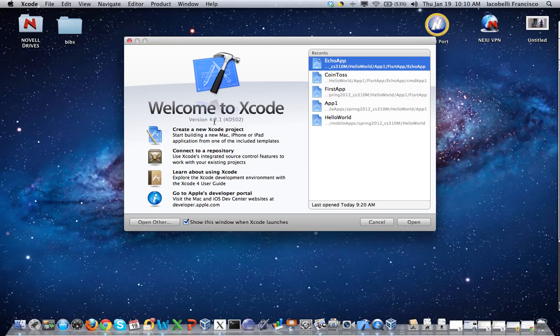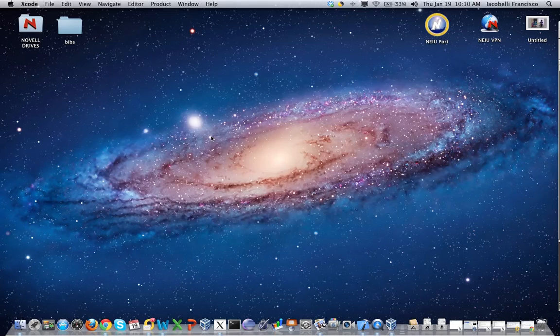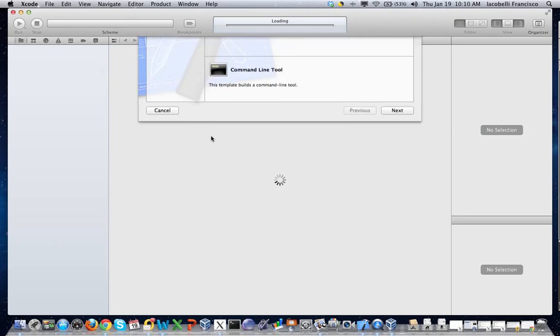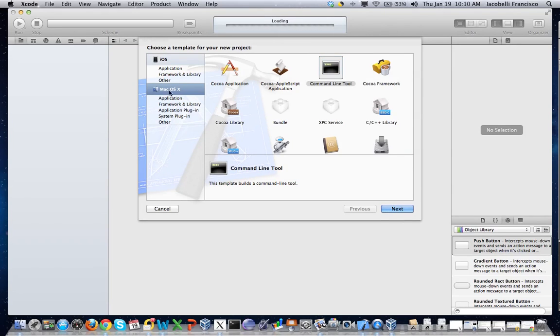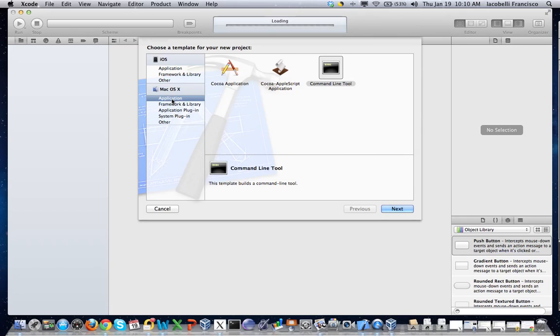I have Xcode here. You click and create a new project. And just to try Objective-C, we're not going to deal with the emulator for the iPad or anything like that. We're just going to do a simple Macintosh application. So within Macintosh OS X, you go to Application and click on Command Line Tool. That builds basically a console application that is not graphical. It's just something that you can run from a command line. Click Next.